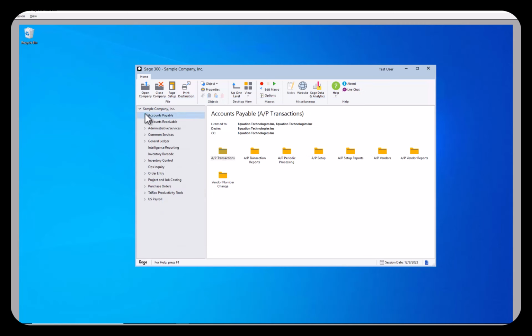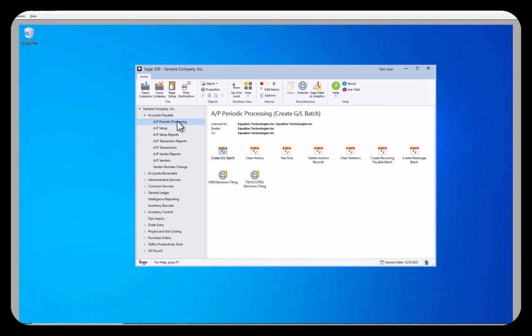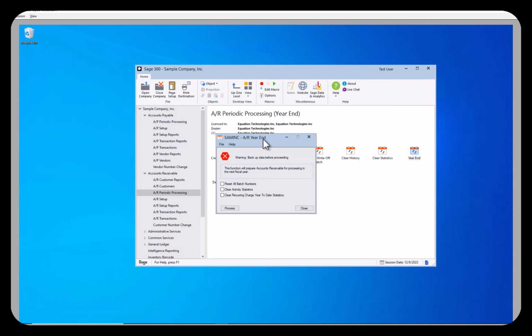In accounts payable and accounts receivable, again, nothing is mandatory. In both modules, under the periodic processing, there are options to clear history, delete inactive records, and clear statistics. In both of these modules, there is a year-end function where you can choose to reset your batch numbers, clear your activity statistics, or clear recurring charges for the year.